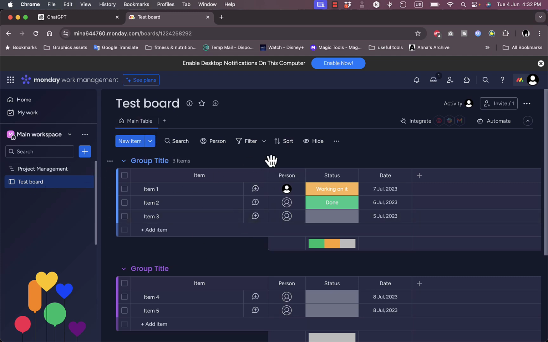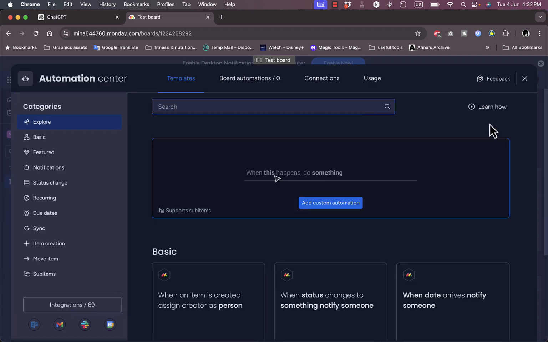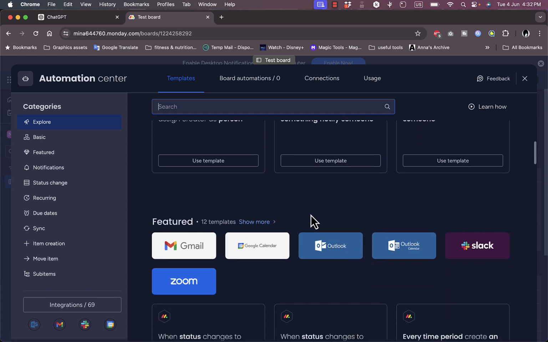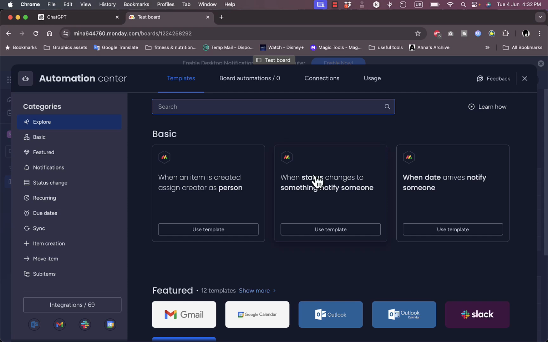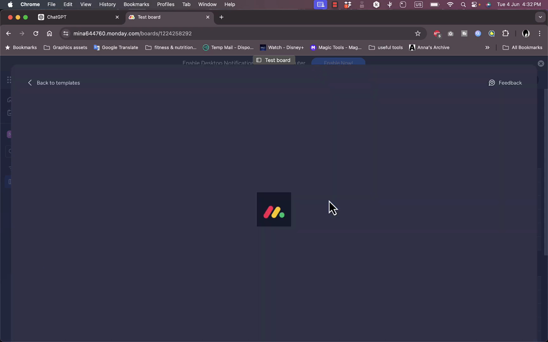In the board that you want to create the task in, you can find the automate option. Go to automate, and then add a custom automation. You can go and view the automations that are available. However, if you want to create one from scratch, go ahead and add a custom automation.